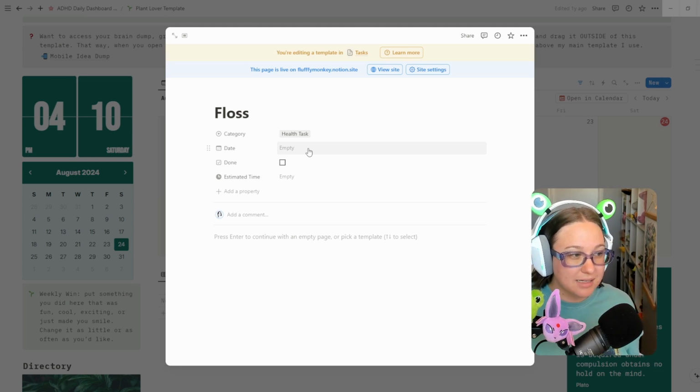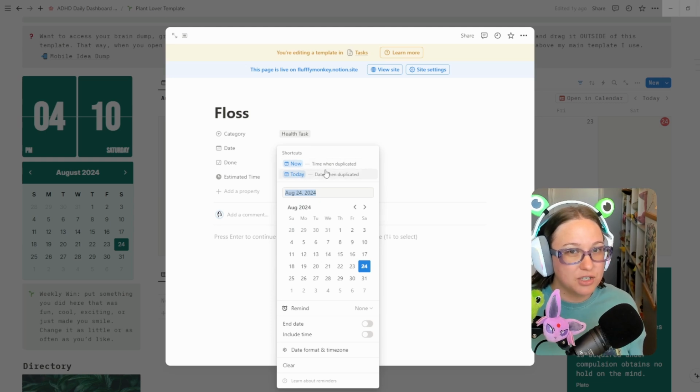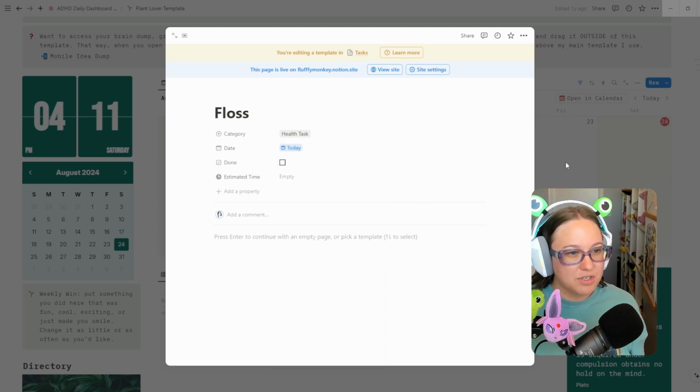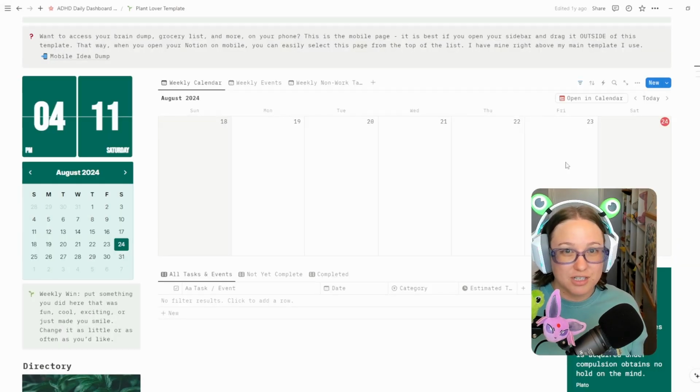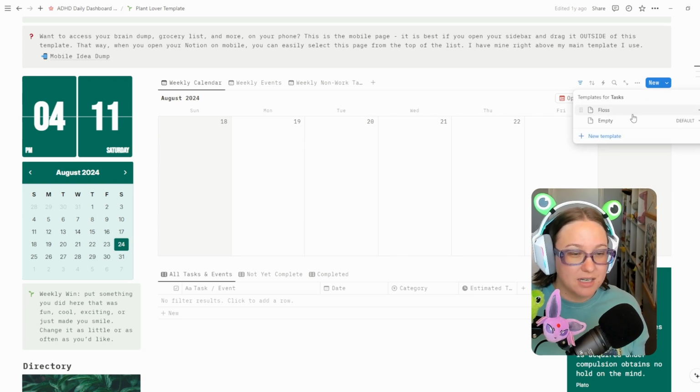And when you're creating a template, you'll notice that you have these two options here at the top, now and today. Because I don't want a time associated with this, I'm just going to click today. However, if you did want it to show a time for you, you can choose this now option. We're going to click today, and then I'm just going to click off of the page to save the template. Now, when we go to this drop down arrow, we will see that floss is an option there.